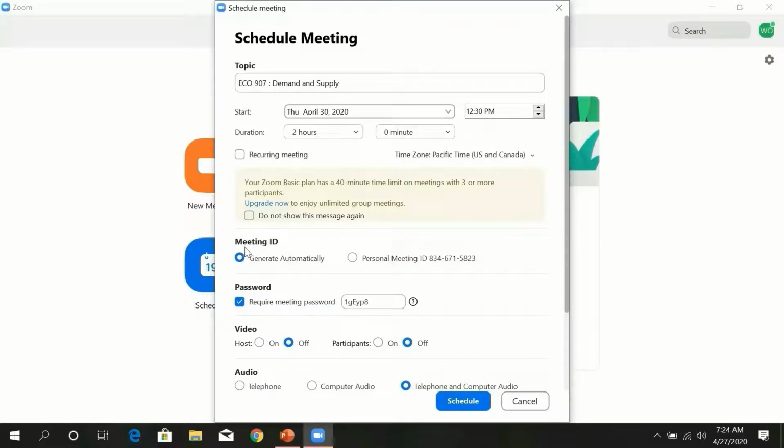Meeting ID. Do I want the system to generate a new meeting ID, or should it use my personal meeting ID? Each account you create has a personal meeting ID. So this is my personal meeting ID, but I wouldn't want to use it. So I want the system to generate the ID automatically for me. So I go for generate automatically, which doesn't really affect the meeting.